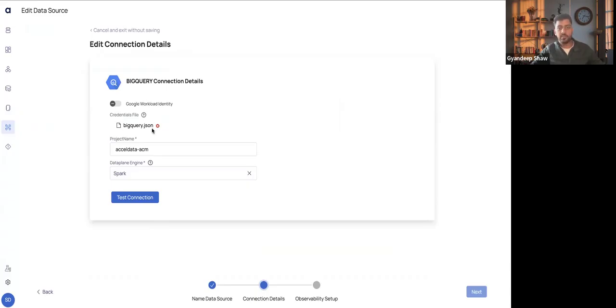Otherwise, you upload the credential file, right? And this is my credential file to access my BigQuery project, which is Accelerator-ACM. That's our internal project. And then whether you want to use Spark or Pushdown, right? This is where you basically select whether you want to use the Spark engine or the Pushdown engine, right?